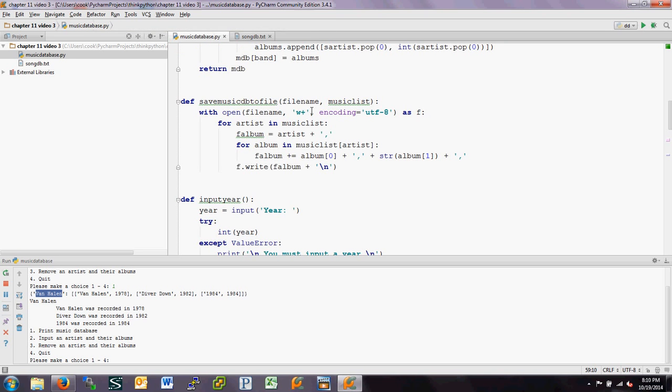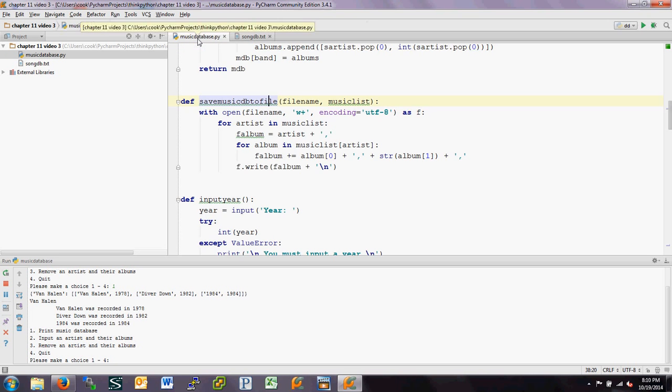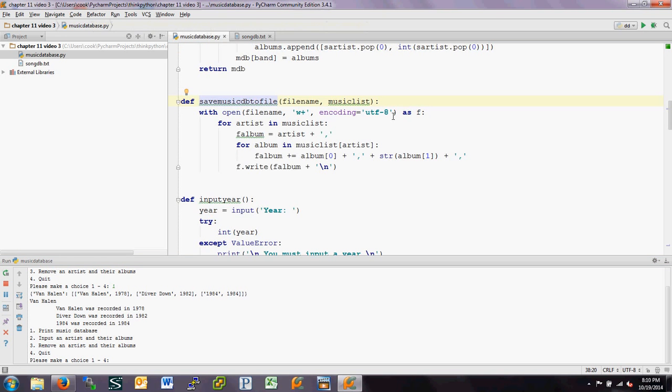So let's look at then how I save music to a file. I'm going to take this dictionary format here and convert it over to this format. Sorry, should have paused on it a little bit longer. Convert it over to this format. So we're going from this to this, and here's how I do it. So open up the file in read write mode, for artist in music list. So this is going to go through all the keys, all the bands. In this case, there's only one, so this loop will only execute once.